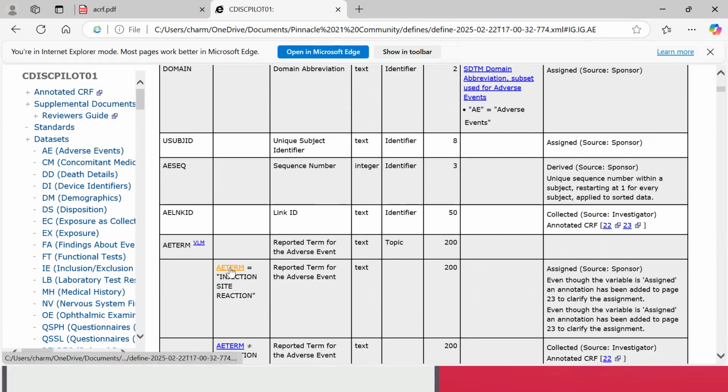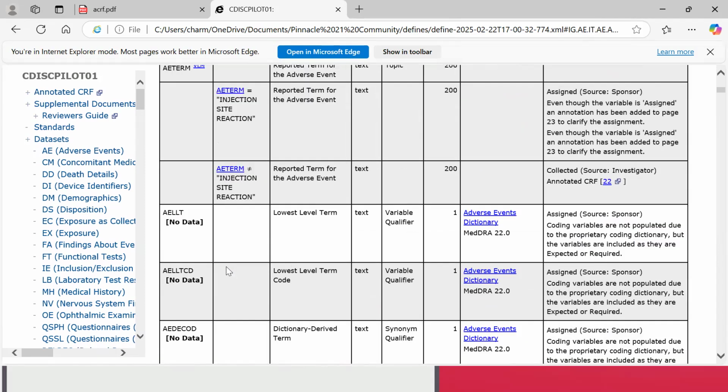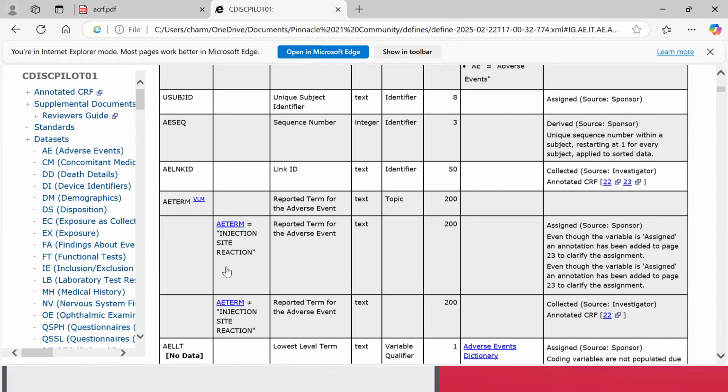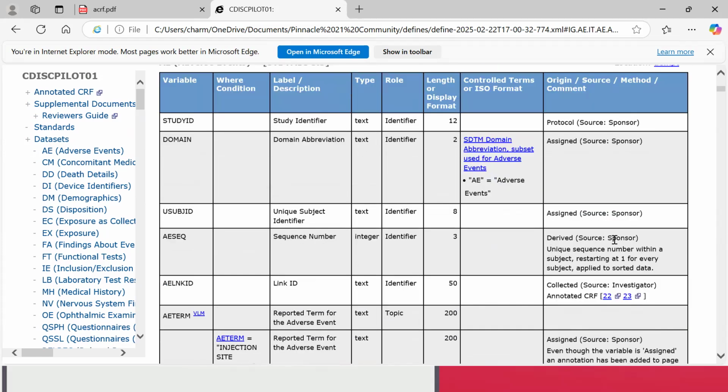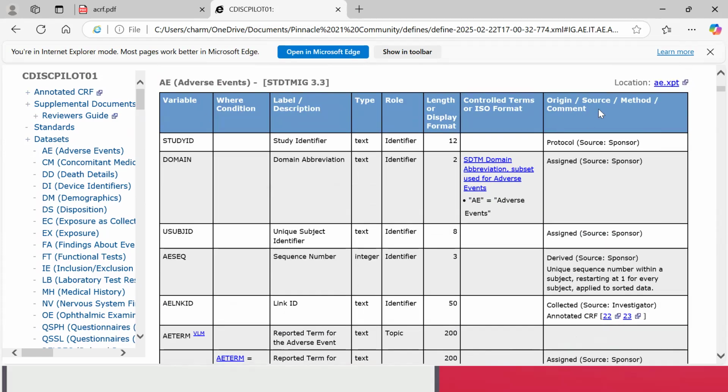And if I go on the where AETERM hyperlink, it will go to the where clause tab, which was the variable level tab, and it will show me that for AETERM equals injection site reaction, what was the length of it, and if there was any comment assigned, then it will come in the comment, origin, source, method. All these fields will come in this field.